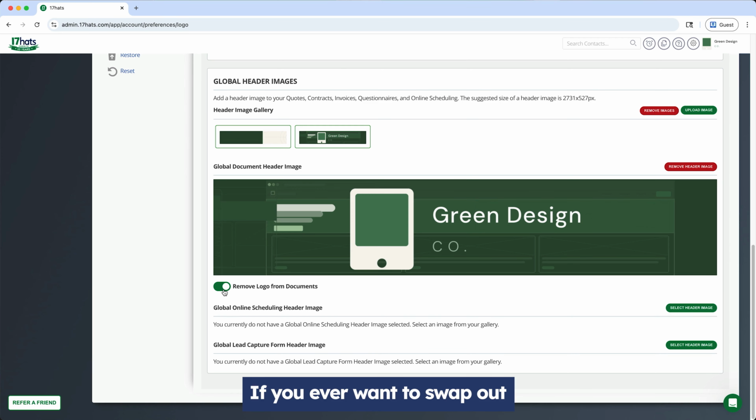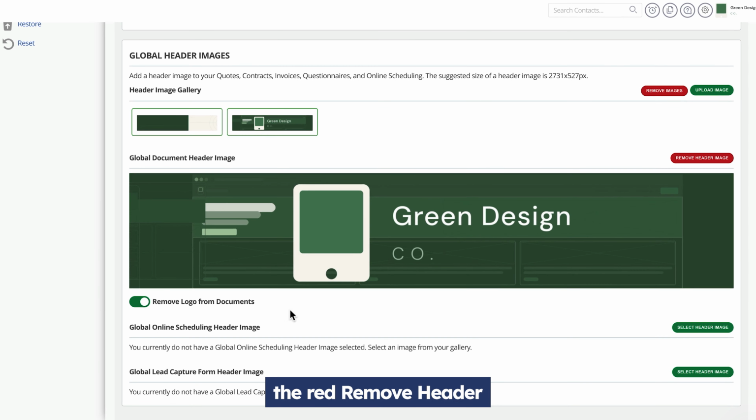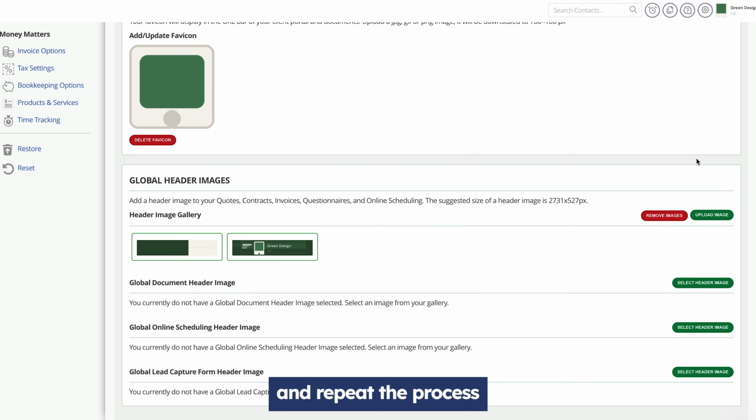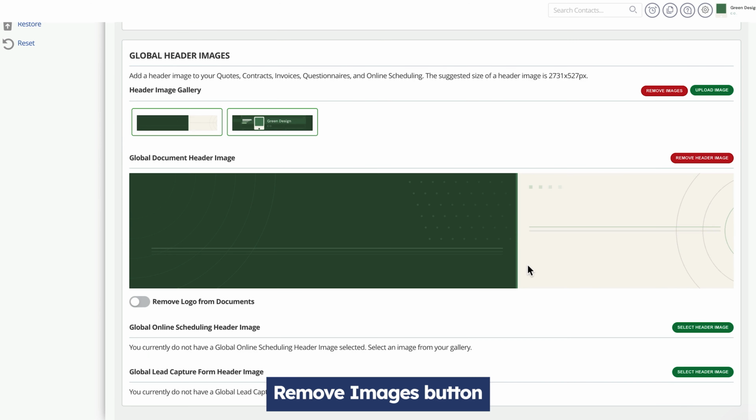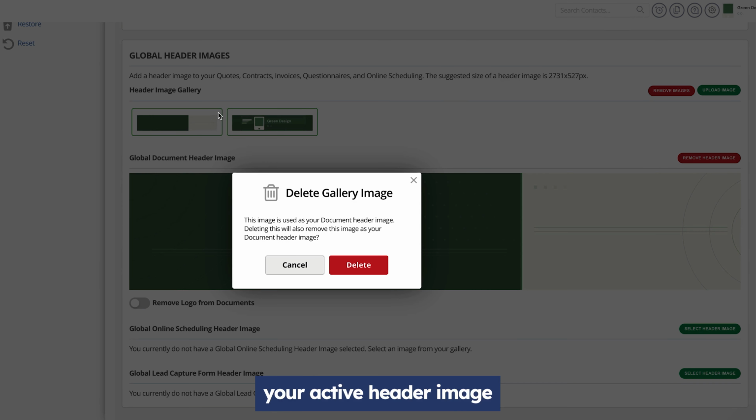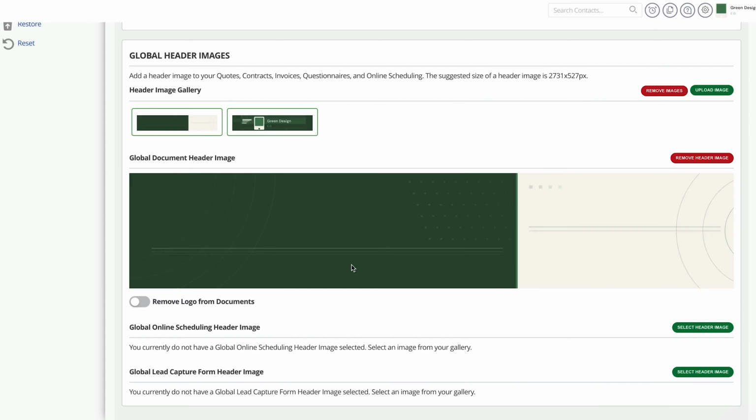If you ever want to swap out your header image, just click the red Remove Header Image button and repeat the process with a new image. If you ever want to clear an image out of your gallery entirely, use the red Remove Images button to select and delete individual images. If the image you're deleting is currently your active header image, 17 Hats will ask you to confirm before removing it from all your documents.